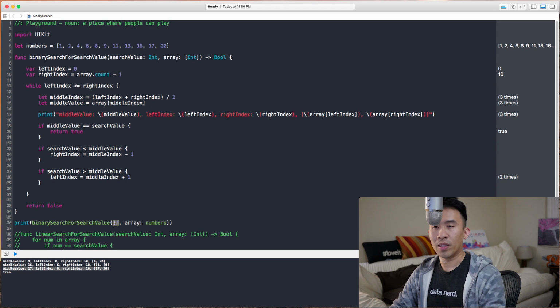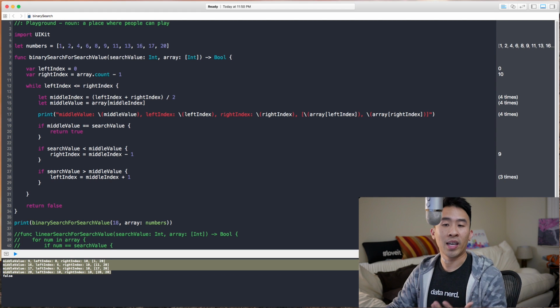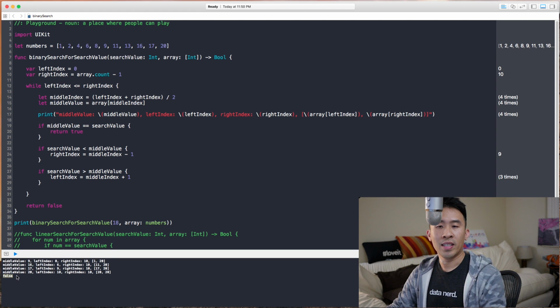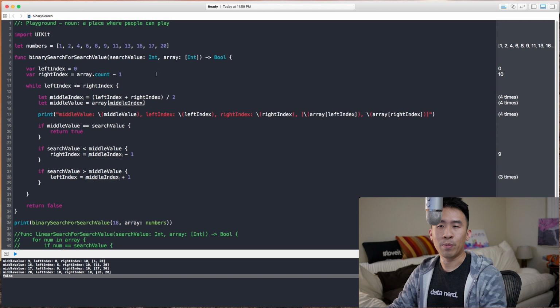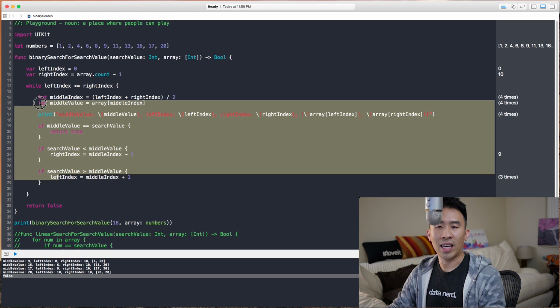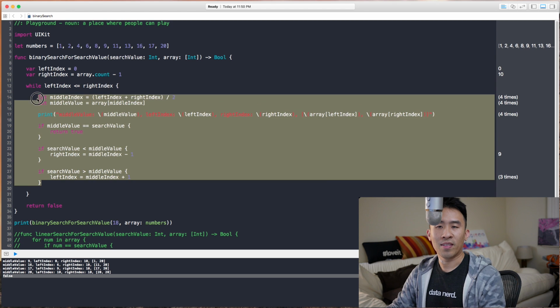So let's see if it returns a true for 18. All right, it executes this loop 4 times and returns a false in the case of not being able to find 18. Basically left index is no longer lesser than or equal to right index, and it executes a return false at the very end. And all that logic is being handled through these couple lines of code.